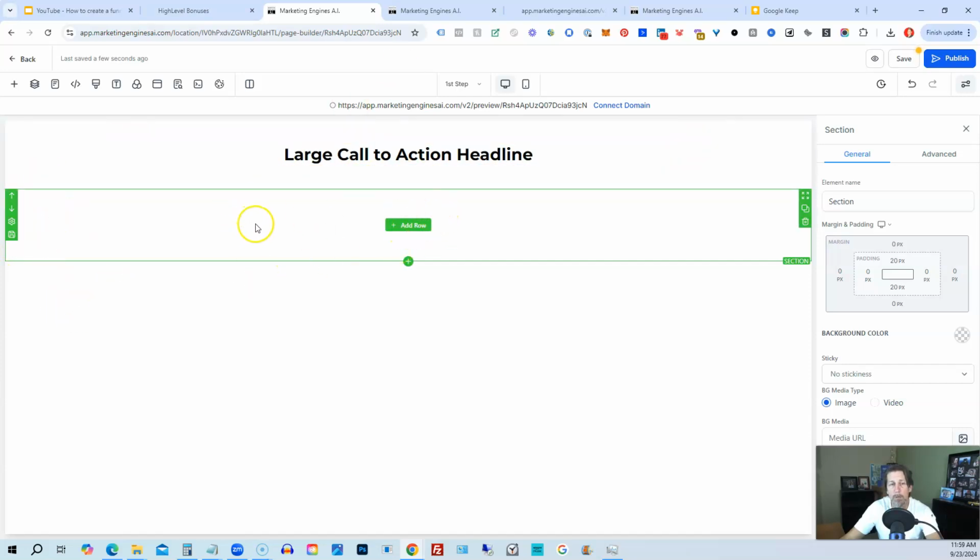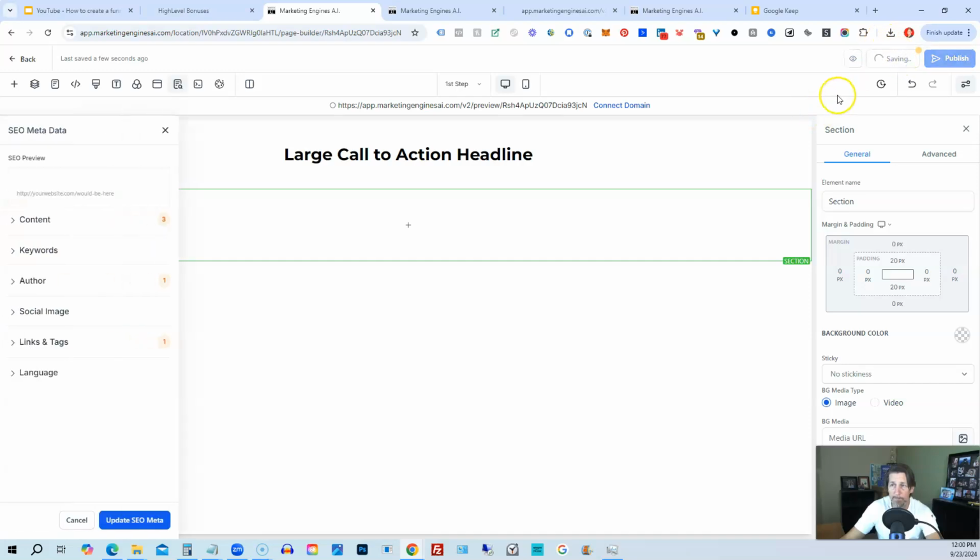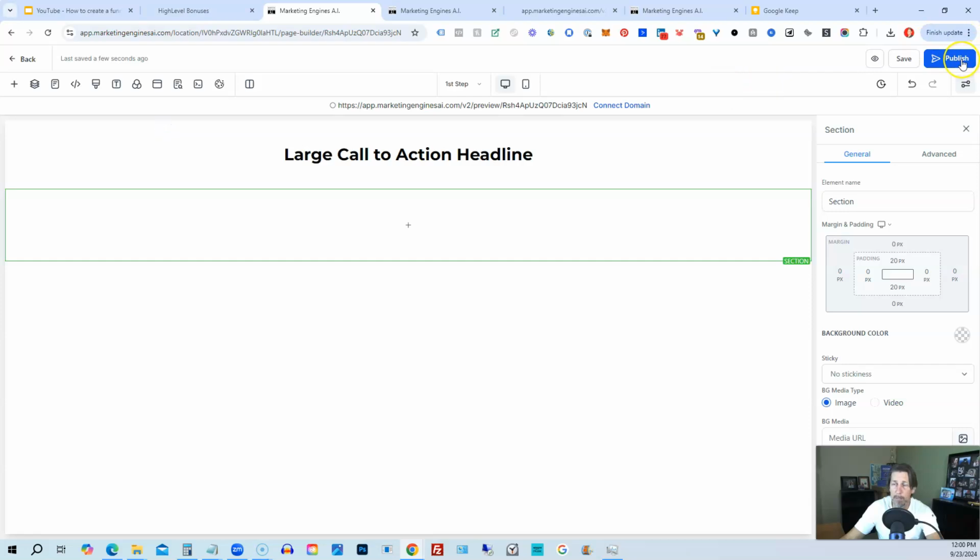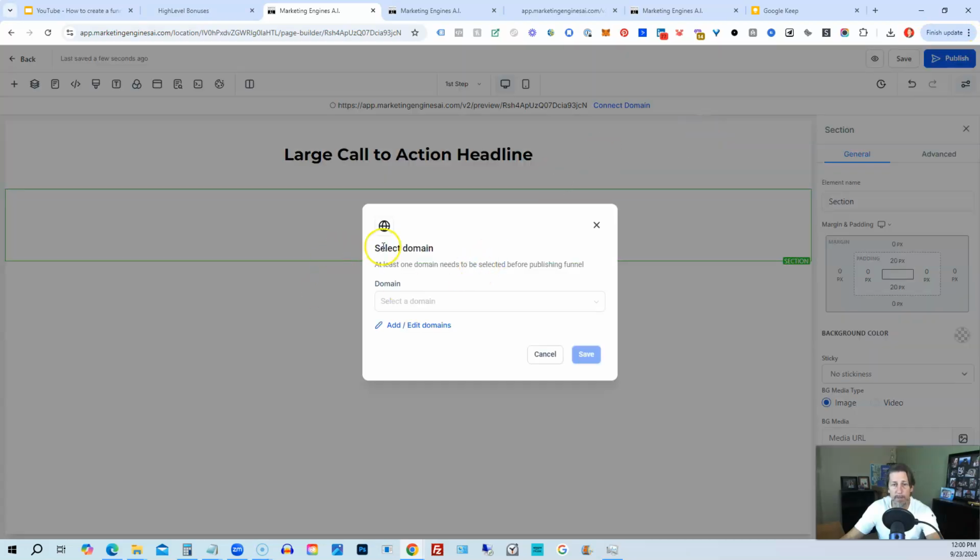Plus, you can also hide an entire section if you so choose later on, which then will hide all the rows, all the elements, etc. inside that section. So that's one of the benefits of doing it that way. Then you do need to save every so often. You do not have to publish it yet, because right now if we try to publish, it's basically going to prompt us like this and say select a domain. If you do not have a domain selected, you cannot publish it yet. If you do, you can select whatever domains you have available and attach it and then save it.